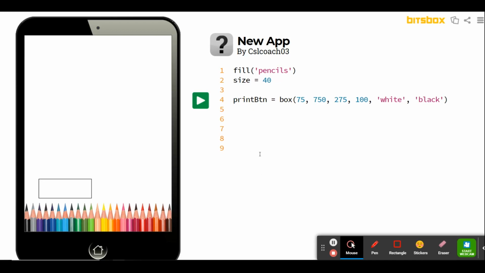So we'll go ahead and do the same thing for our reset button. We'll name it resetbutton. Again, it's going to be the box command, but we're going to move it to a different position. I'm going to use 405 for the X position, so it's a little bit to the right. 750, so they're both in the same position from top to bottom of the screen. 275 for the width, 100 for the height, and then we'll just make them match: white background, black outline, and press the play button. And you should see the second button there.